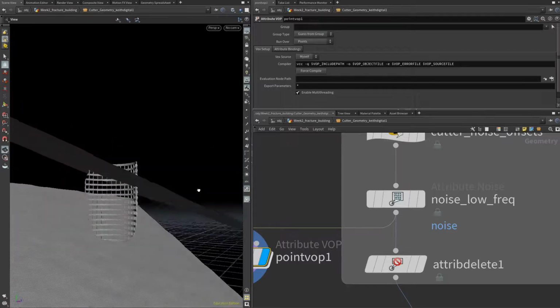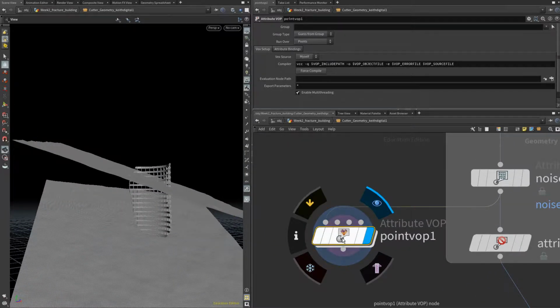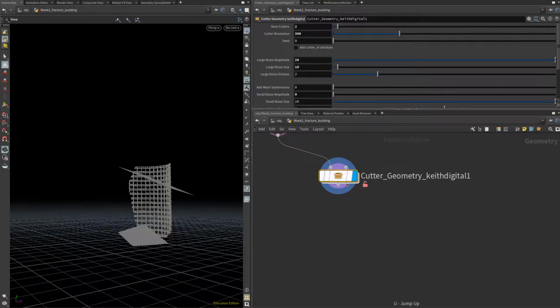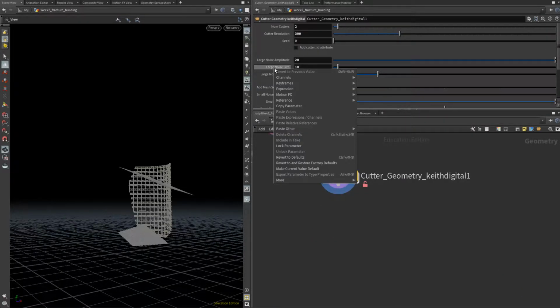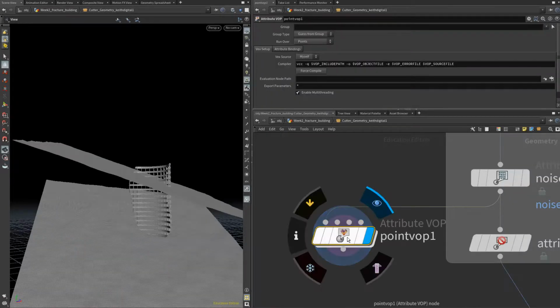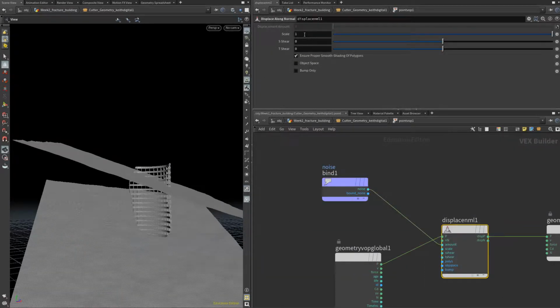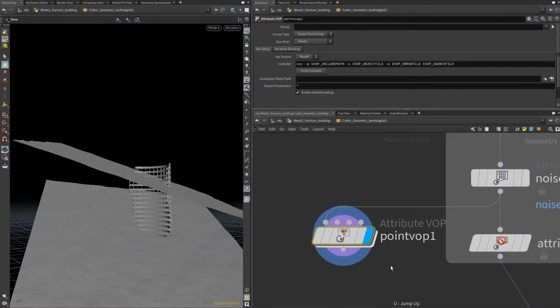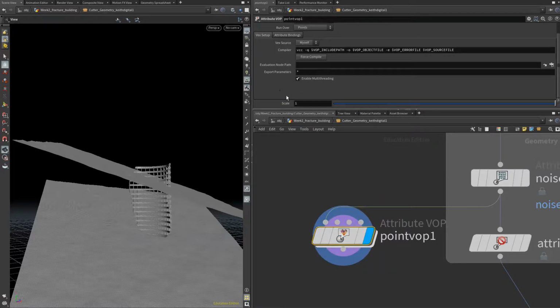Now this is just a very small amount of displacement so far because this is not yet linked to the control on the cutter geometry. So I'll copy that parameter for the large noise amplitude and dive back inside, and you can directly paste the reference into this displace along normal node, or if you want to, you can promote that parameter so that it's available outside the VOP network on this point VOP here, and sometimes it's nicer to work with attributes that way so you don't always have to dive inside the VOP net to change some of your common controls. It's kind of personal preference depending on the setup.